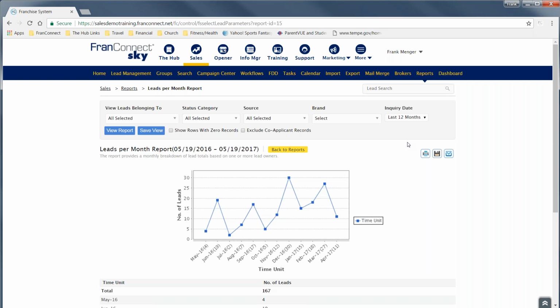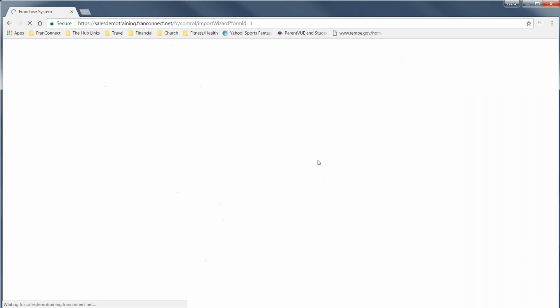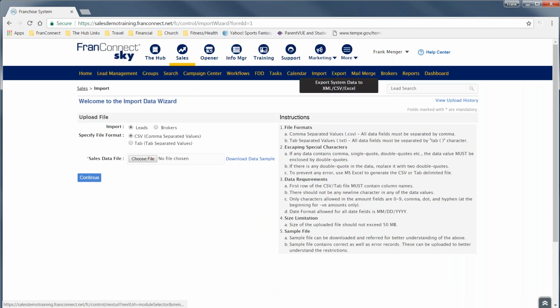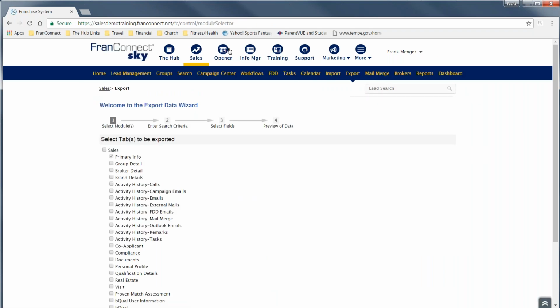Okay, that's obviously not what we're here to cover. We're really here to cover in the modules the import page and the export page, and we're going to focus really on the sales import and export. Okay, so we're going to start with import.